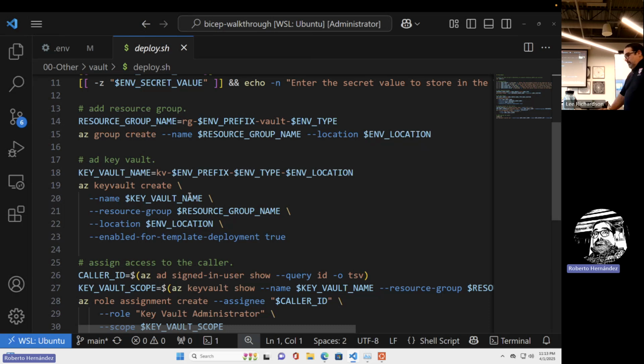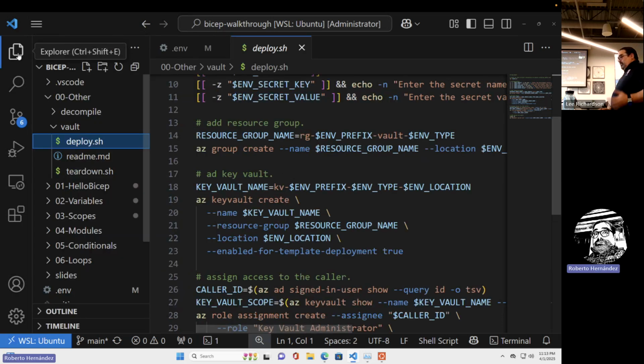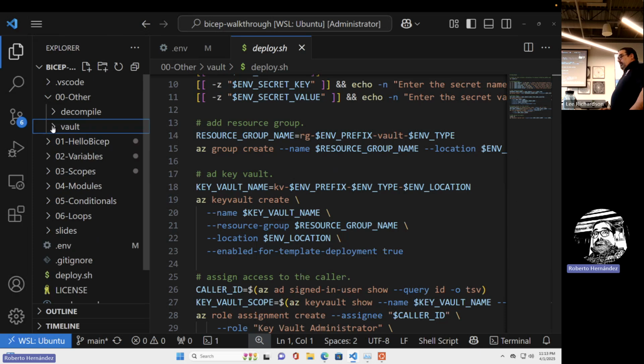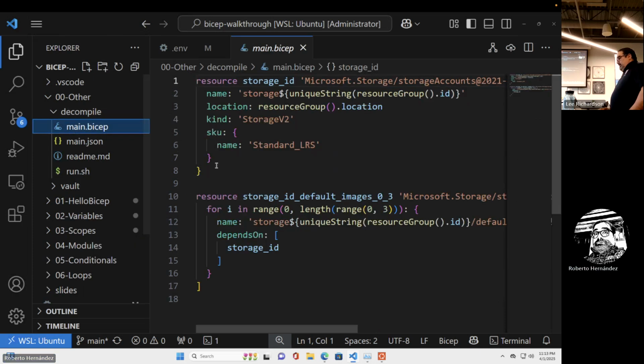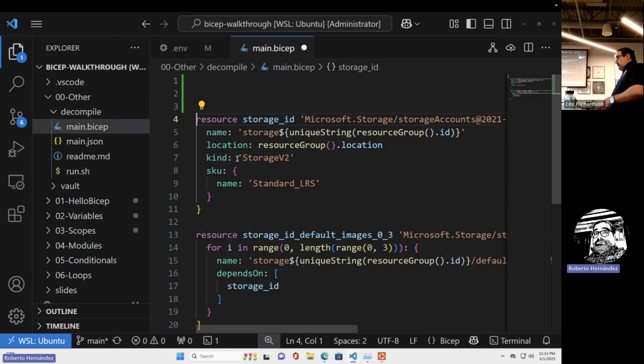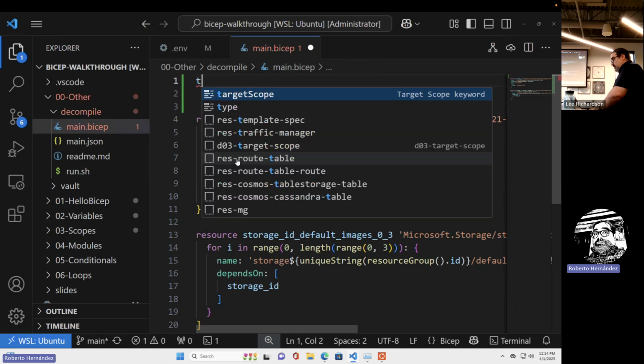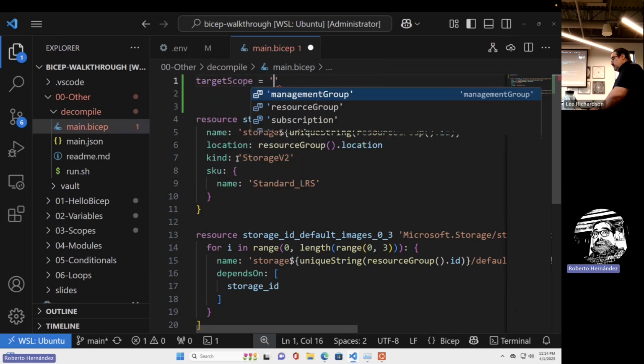But that being said, the first thing that you learn when we start talking about Bicep, and now this machine is in the cloud. I'm trying to use it just to see if it runs a bit faster.